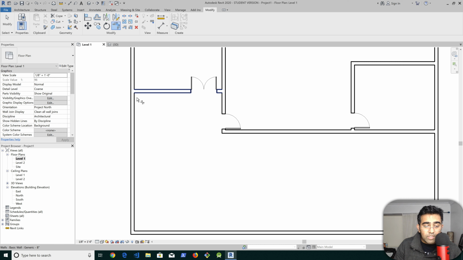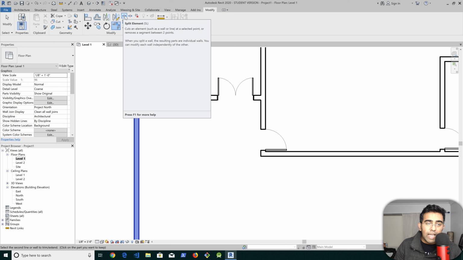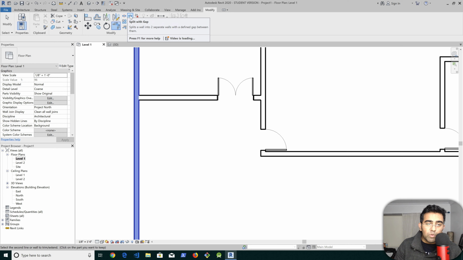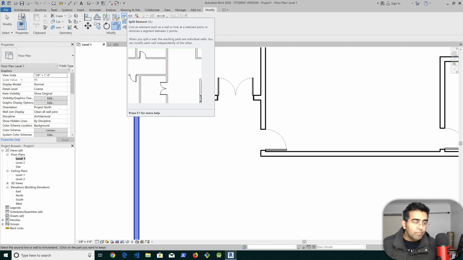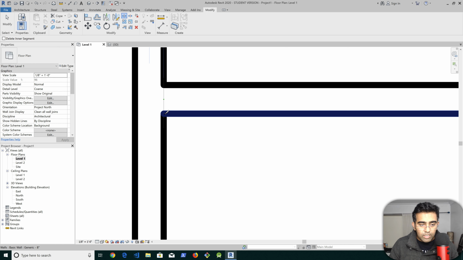Okay, so for that we are going to select this. I'm going to go into Modify, and there is a command called Split Element. You could use Split with Gap or Split Element. If you hover over the command, it will show you a video which can tell you how you can use this. All right, click on this, and we're going to go all the way here, and I'm just going to put it here.